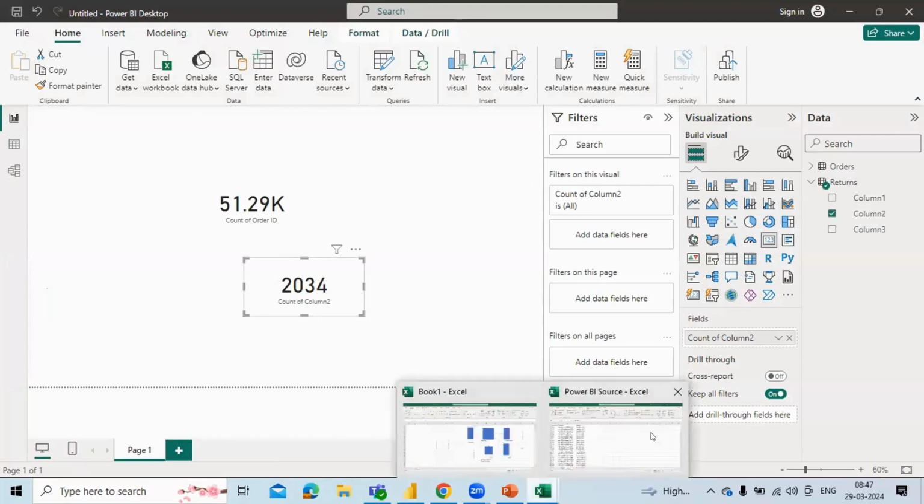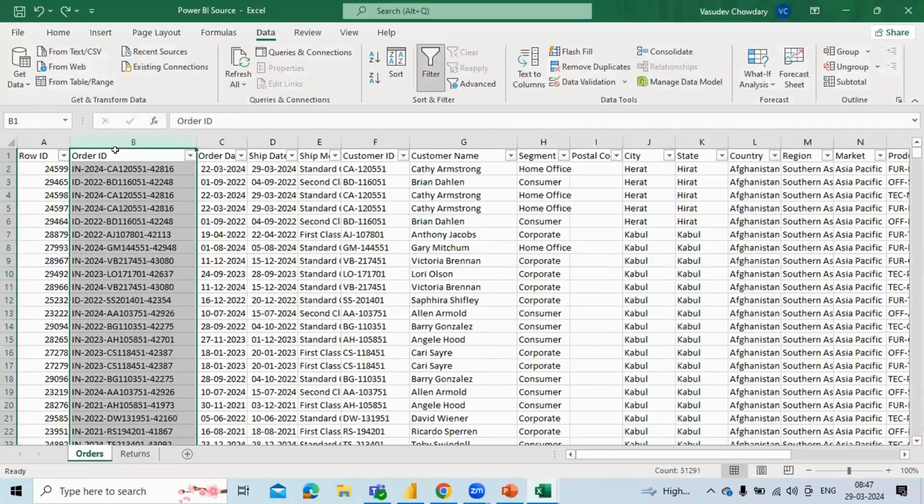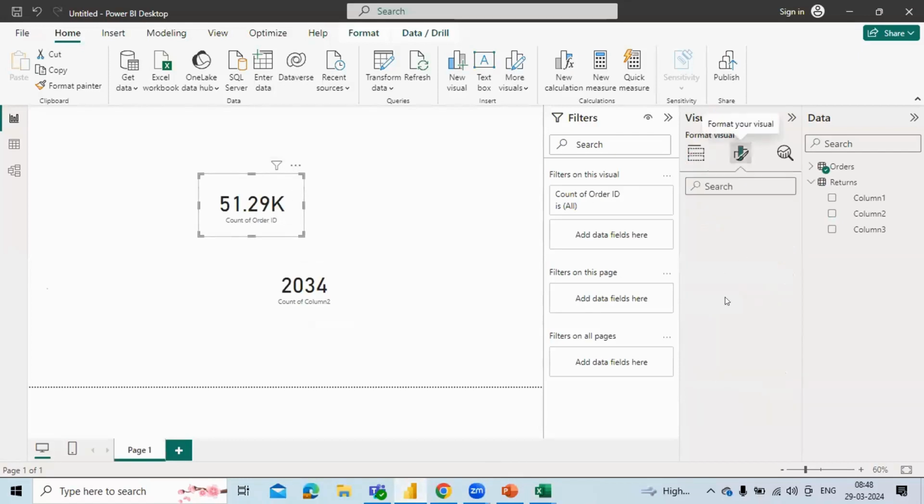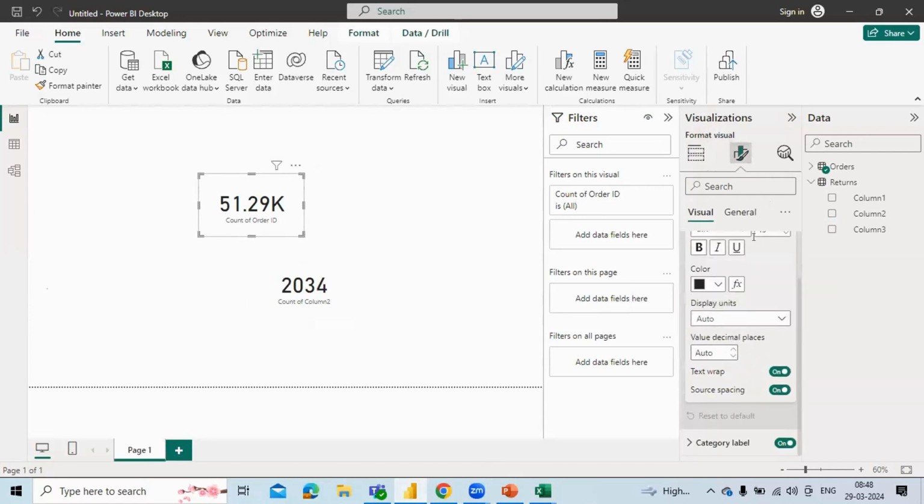The same is applicable for this order ID, 51219. Are we seeing the same value here? 51219. Okay, if you want to see this one, just go to here and category value. I'll explain these things when it comes to the visualization part, guys. Don't worry about it. Okay, 51290.